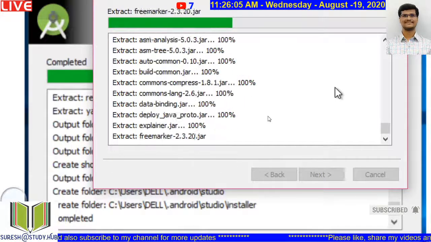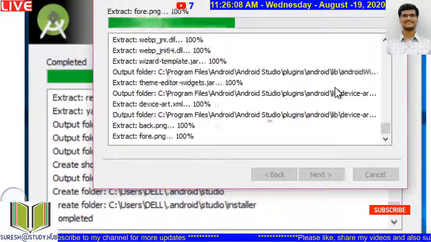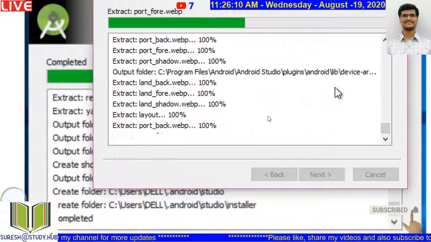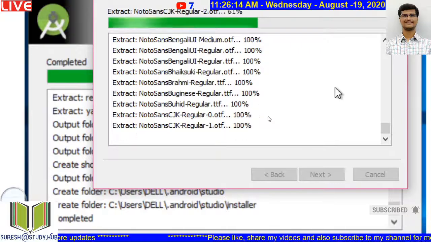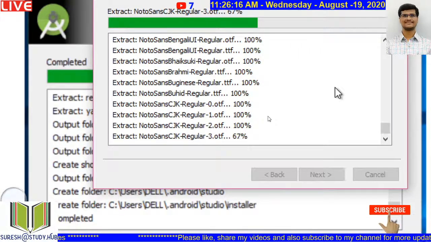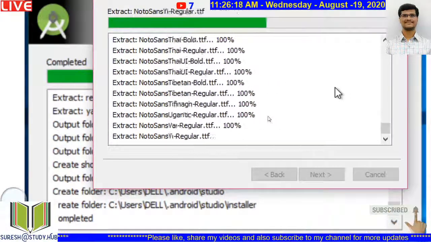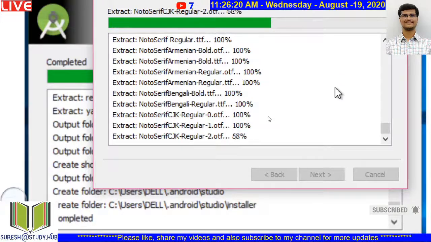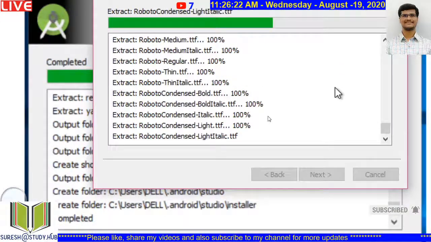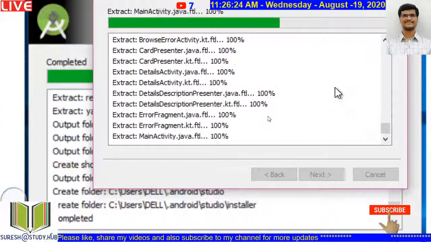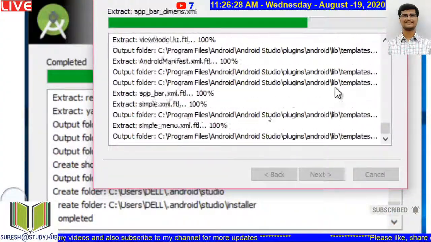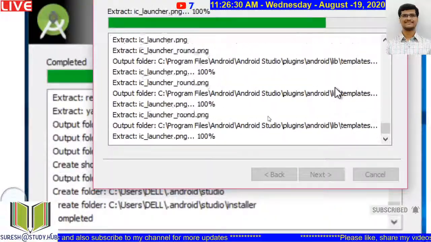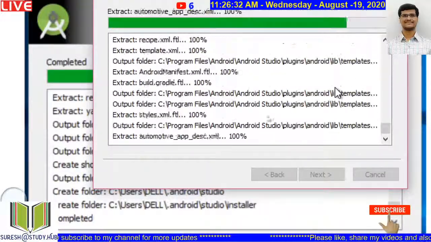So all are installing, and actually if I want to install this Android Studio, it is better to have good system requirements. It is better to have 8 GB RAM so that you won't feel slowness in the system. Yeah, it is taking some time.